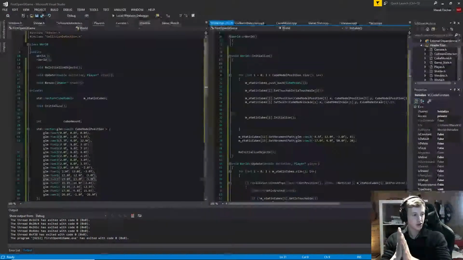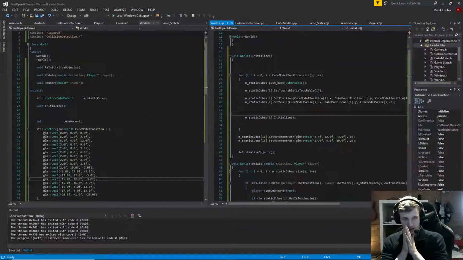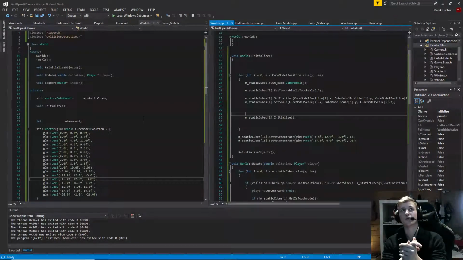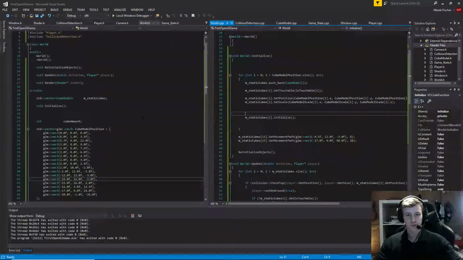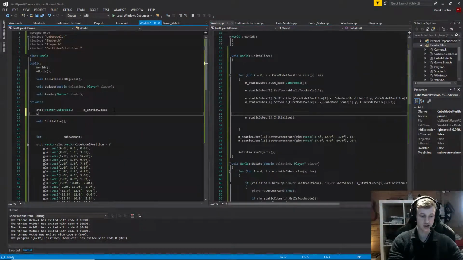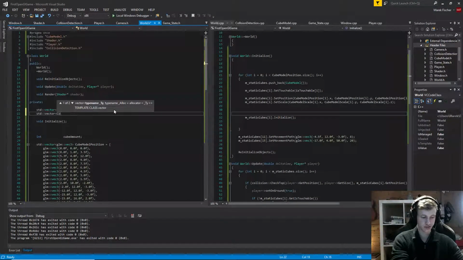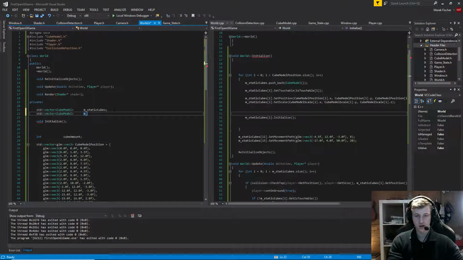So let's see. What we could do now is create some kind of block placing class. I'm not sure what that class is going to include. But let's just start by creating another vector here, std vector of cube model, and just name them dynamic cubes. Not really dynamic, but it's alright.